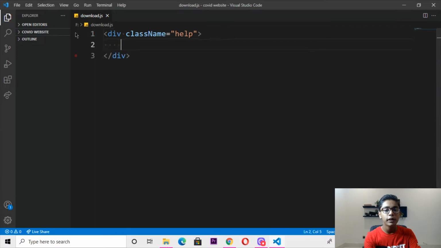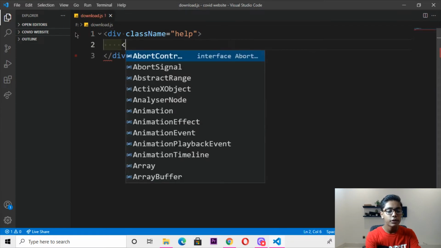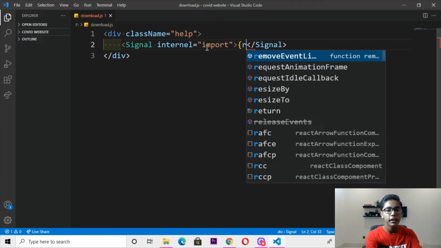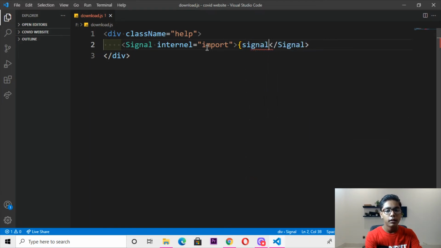Then you have to do one thing: move down here and write a tag which should be like signal. Then I'll be writing internal equals to import. Then you have to close this tag here. When you've done that, make this curly bracket and write a tag which should be like signal dot internal, and then you have to write dot import. You have to just close this tag from here.